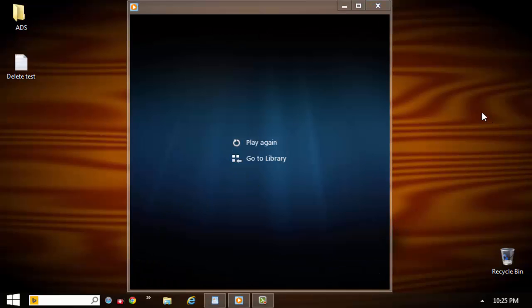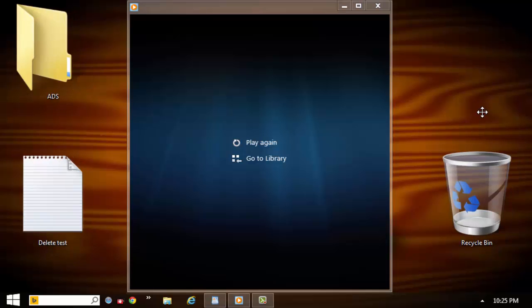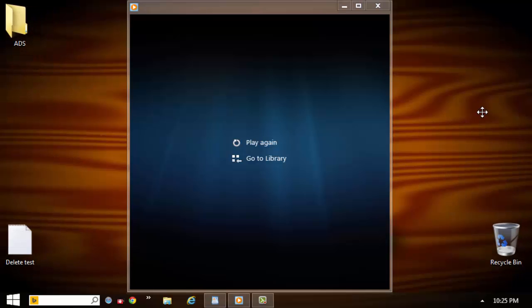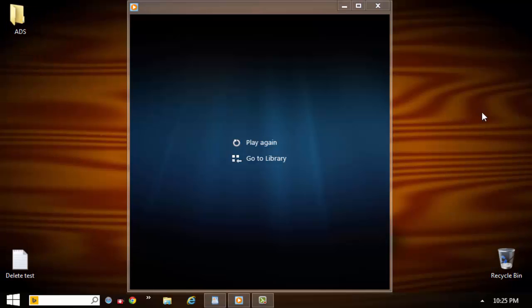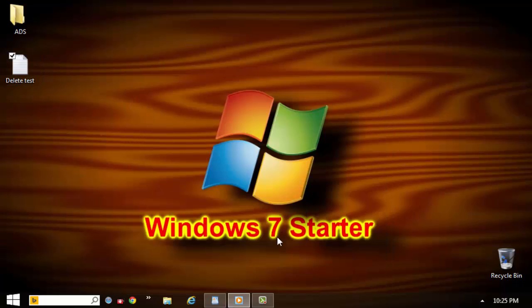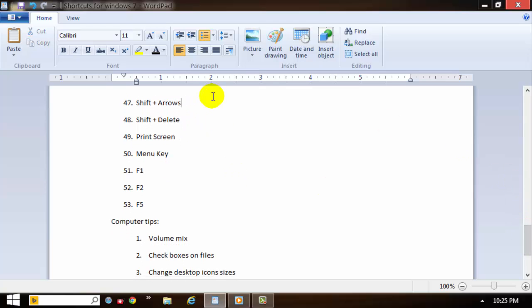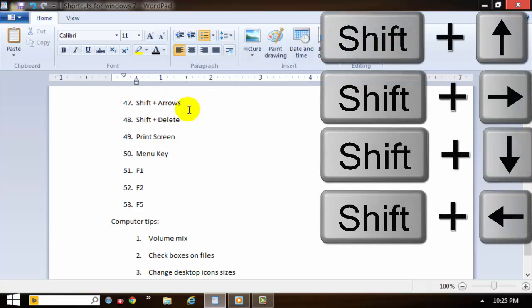I'm going to do that, and as you can see, it will make things bigger and bigger and smaller and smaller. You can rearrange how the desktop looks, but it really depends on the computer if it has that type of option. So yeah.